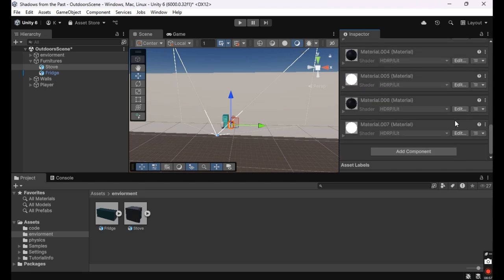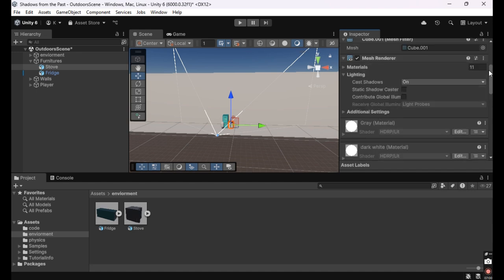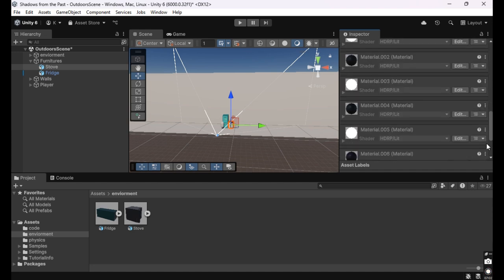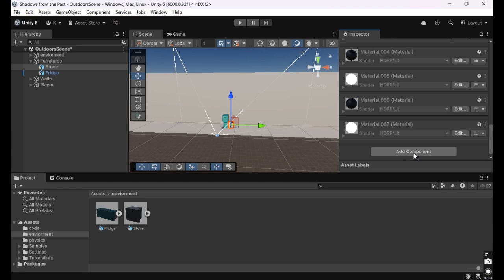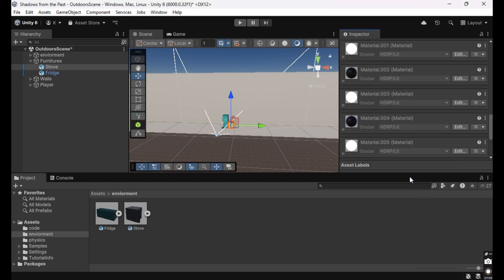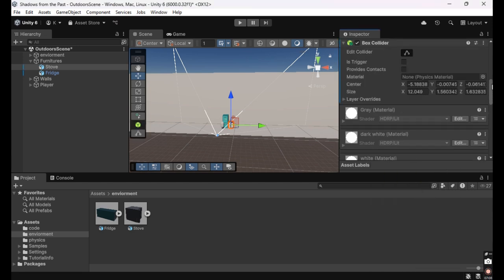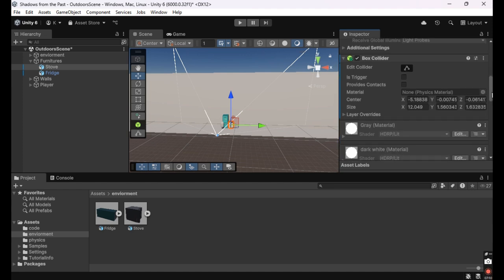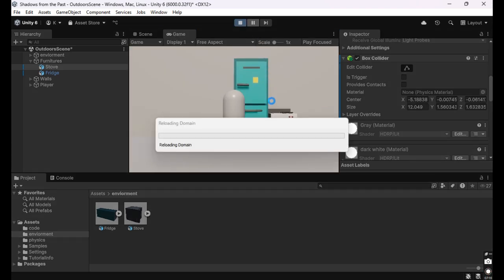I don't know. It is so laggy. Oh yeah, the stove. I actually replaced the stove a second before, so it doesn't have a box collider. Forgot to add the box collider to it. So yeah, now it should be able to have a box collider. Let's see it now with a box collider enabled.